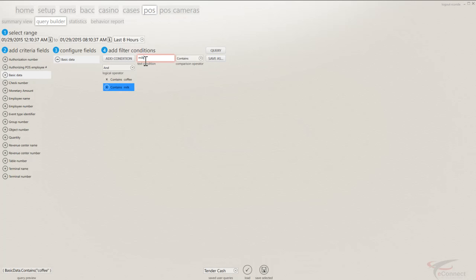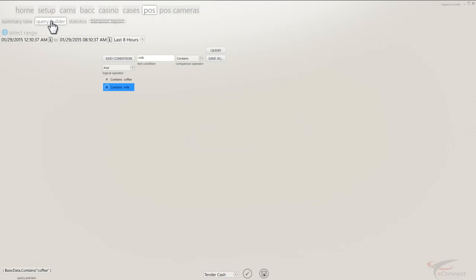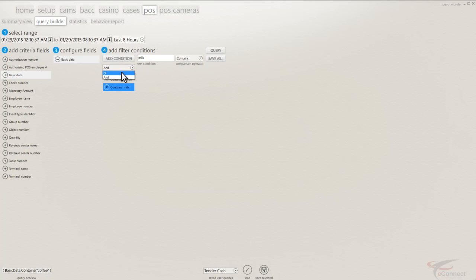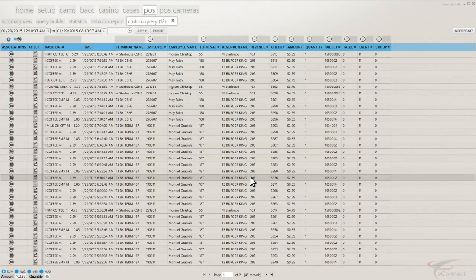Now if you try to search for any checks that contain coffee and milk, you see the and here, and we hit query, it will not return any results because, once again, this is looking for multiple lines on a single check. This can be done through an advanced query. If you would like help with advanced queries, you can contact your eConnect representative and they will help you with this. But what we want to do is look for checks that contain coffee or milk. So we've changed this to or. We hit query. Now we're going to see all of our results for coffee or milk that were sold on checks.